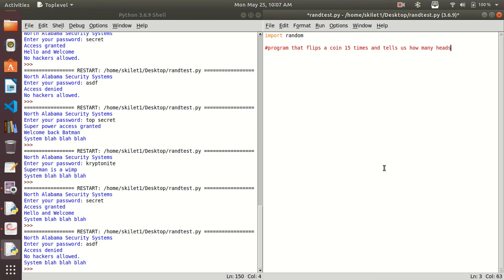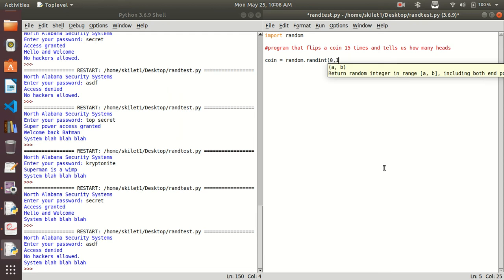That is to say, we can't tell ahead of time. We know we're going to flip the coin 15 times, but we can't tell if it's going to come up heads or tails, because it's going to be truly random. So we need to import random. We've already done that. Let's not worry about the 15 times to begin with, but let's look at how to do this once. So I'm going to say coin equals random.randint(0, 1). This is going to give me a random integer between 0 and 1.